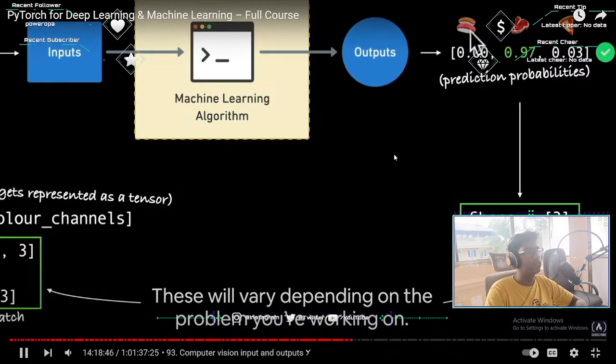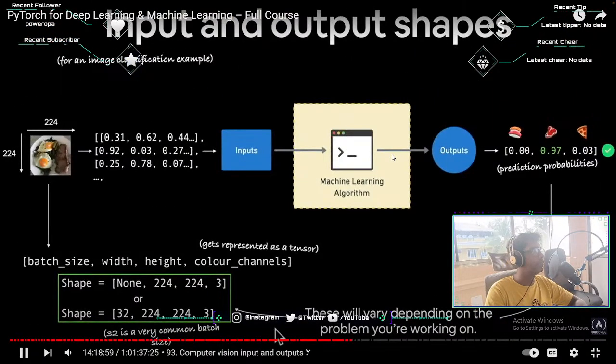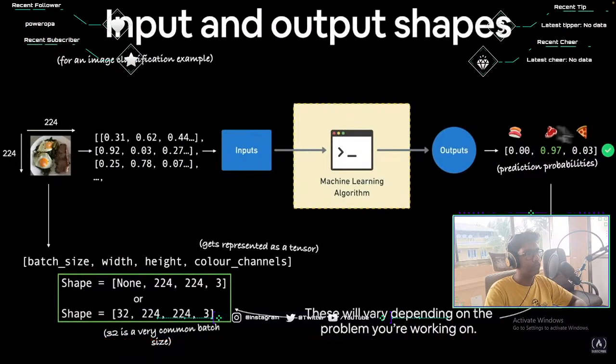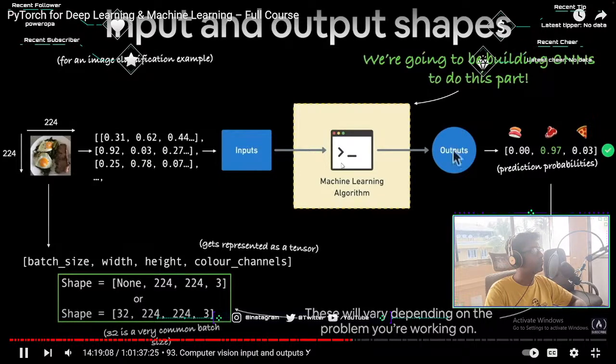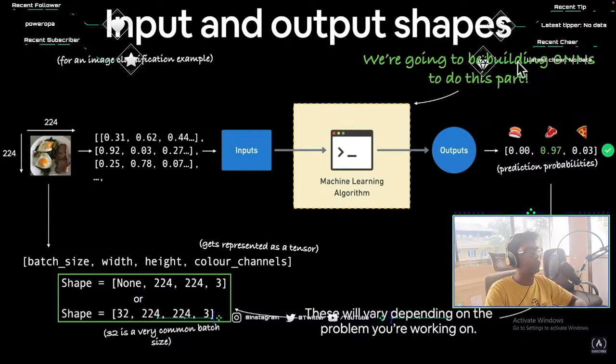So in our case, our output shape is 3 because we have 3 different classes for now. But again, if you have 100, you might have an output shape of 100. If you have 1,000, you might have an output shape of 1,000. The same premise of this whole pattern remains though. Numerically encode your data, feed it into a model, and then make sure the output shape fits your specific problem. And so, for this section, computer vision with PyTorch, we're going to be building CNNs to do this part.